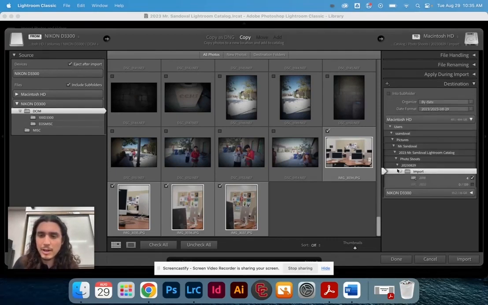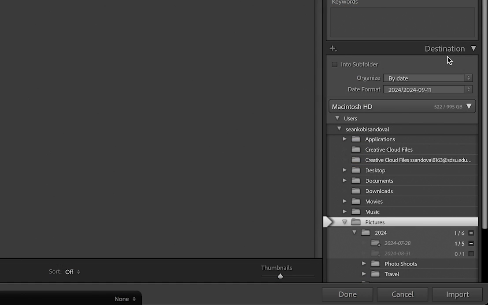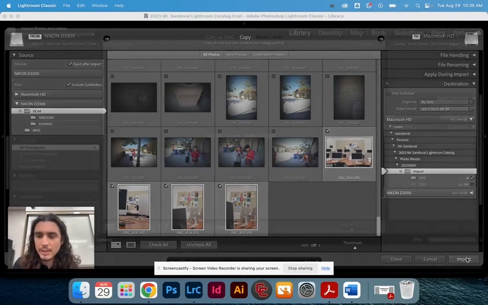Destination, again, is where we're taking your SD card files and where are we going to put them onto our hard drive. Keep all those organized. Down here in destination, be sure that you change organize by date into one folder. Click import.